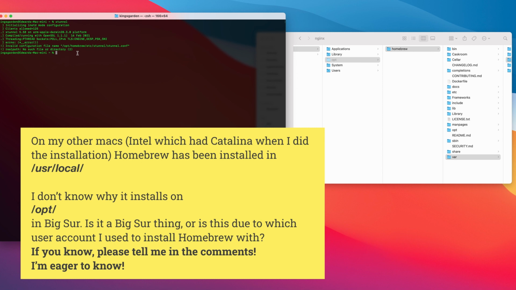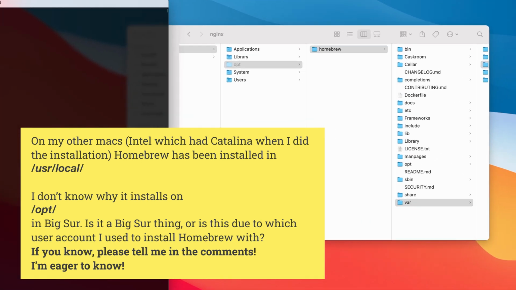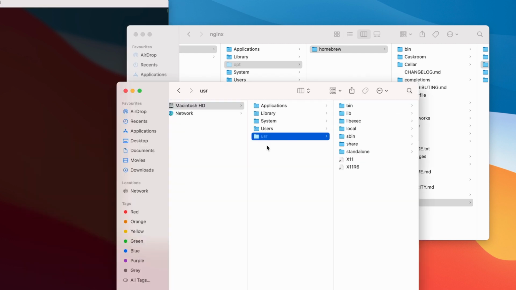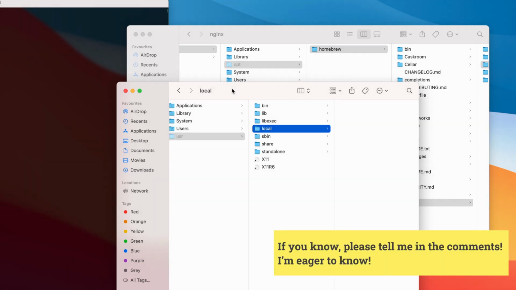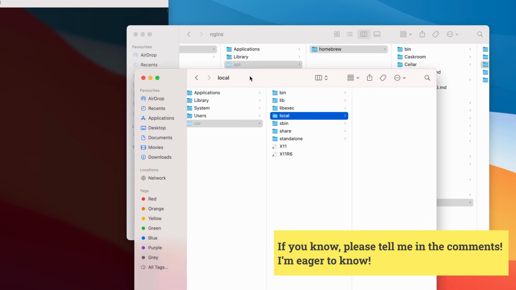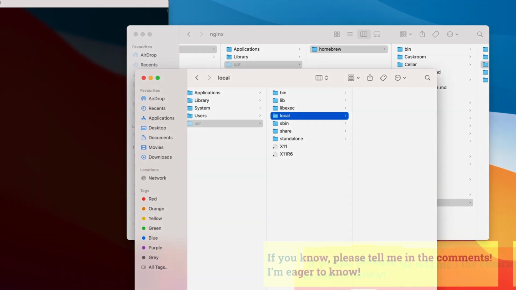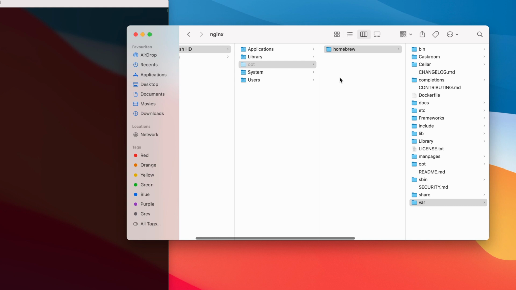Among other computers which I have installed this to, nginx and homebrew has been installed in the user directory, which is hidden, which you can see here, and it's been in local, but here it's empty. So I don't know if this is different from Big Sur or whatever, but just check where your homebrew is. So we go in here.